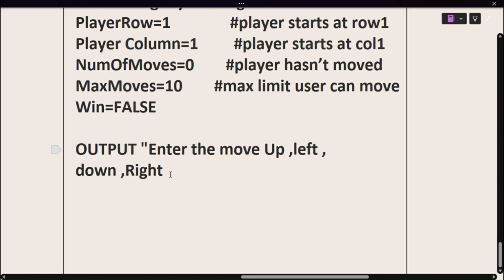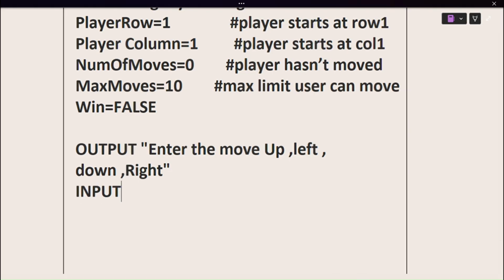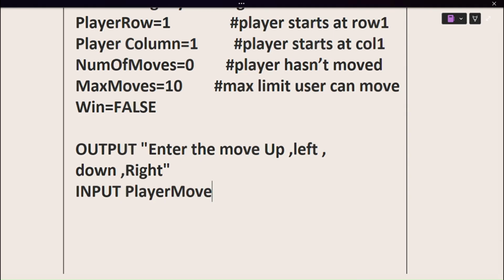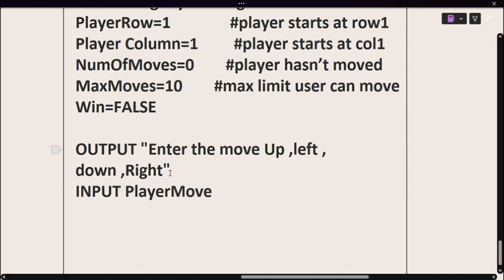This will be output to the user, and to take an input we are going to write input, and whatever the user types in, up, down, left or right, we are going to store it in a variable player move. So now, for example, the user chooses to move right, then it's going to be stored in this variable player move.